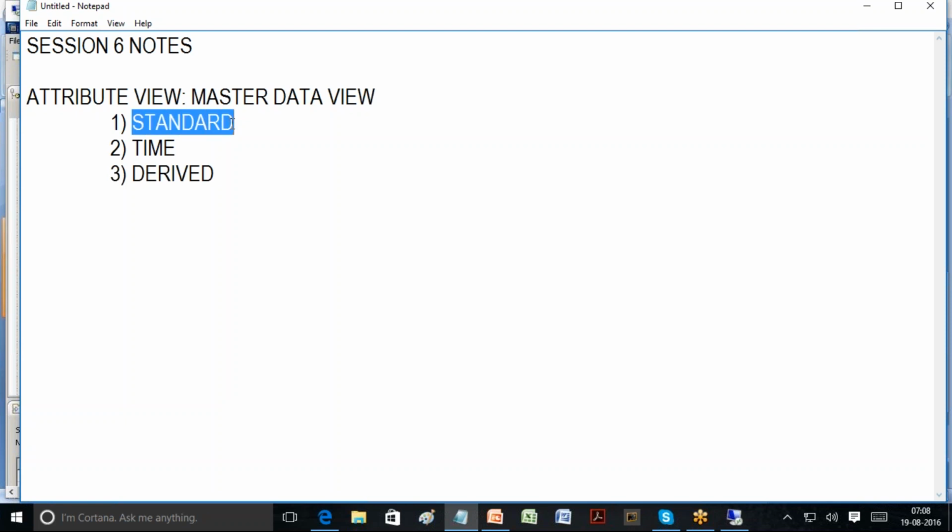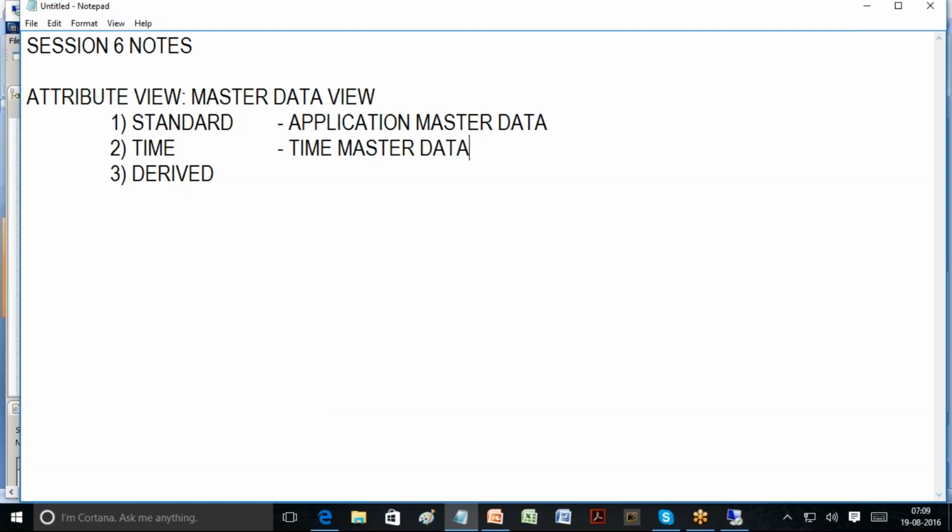So for standard, we create through the tables, the master data tables, application data, application master data. If the master data is from a time table, time master data, then we create a time-based attribute view from time master data. The time master data could be the Gregorian timetable.